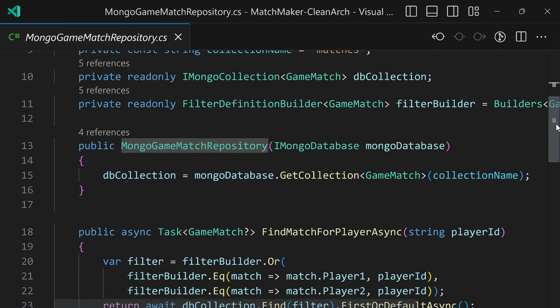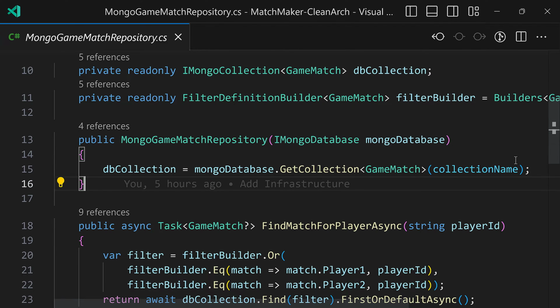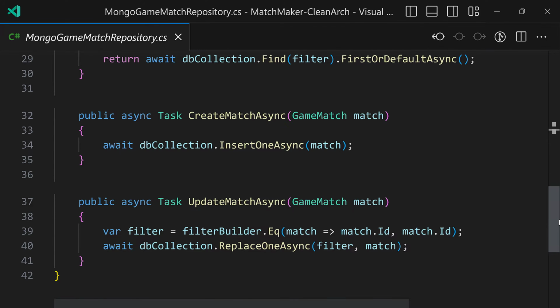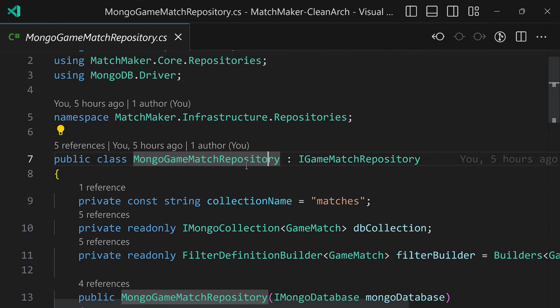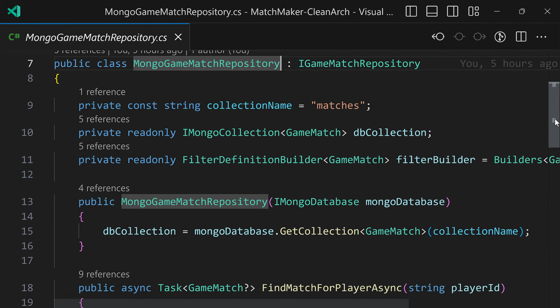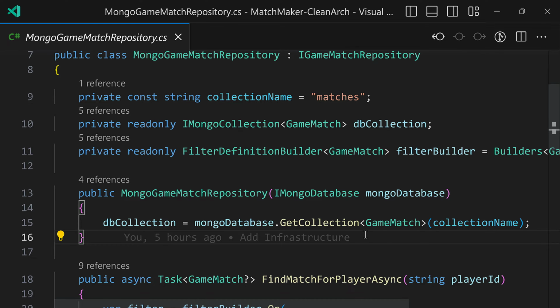Here's where we know that we're actually using the IMongoDatabase interface that comes from the MongoDB libraries, right? We build the DB collection and we do all the other things related to the specific MongoDB implementation. And of course, just like I did this, I could have done an Entity Framework GameMatchRepository, right? That we could use to interact, for instance, with SQL Server or PostgreSQL or any of those other things. But the important thing is that nothing in the core circle, or in the core project, will know anything about this specific class over here.